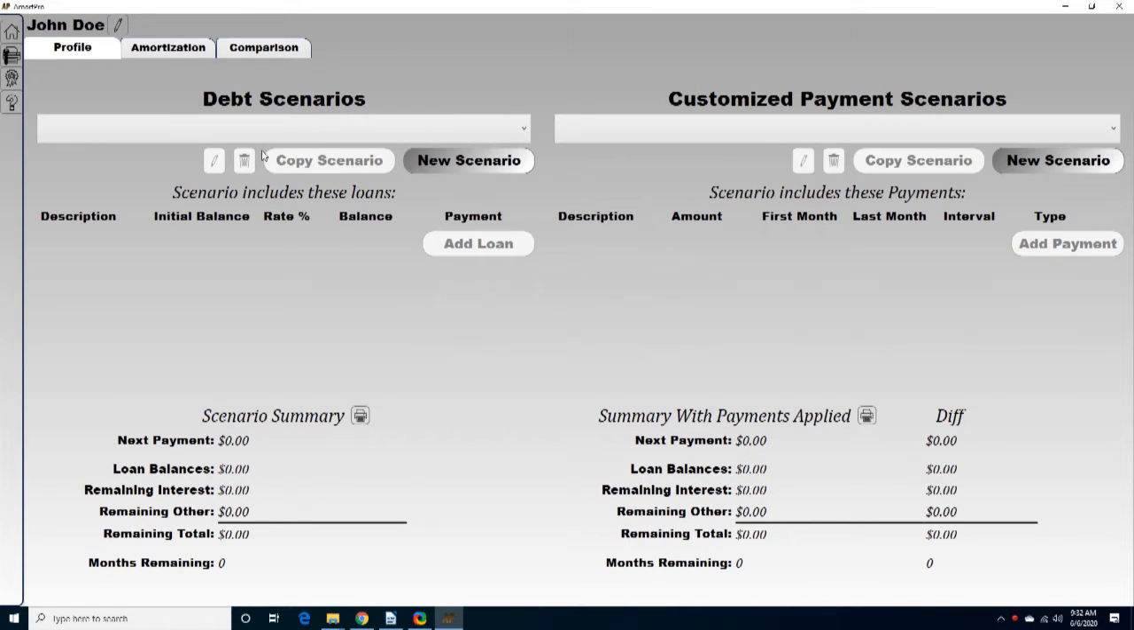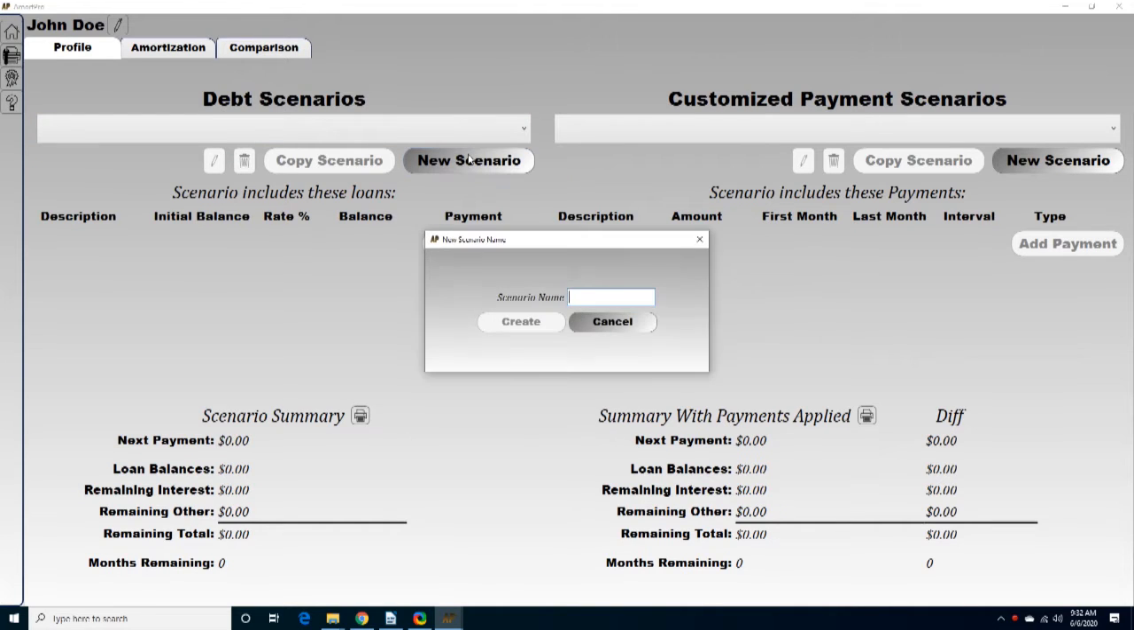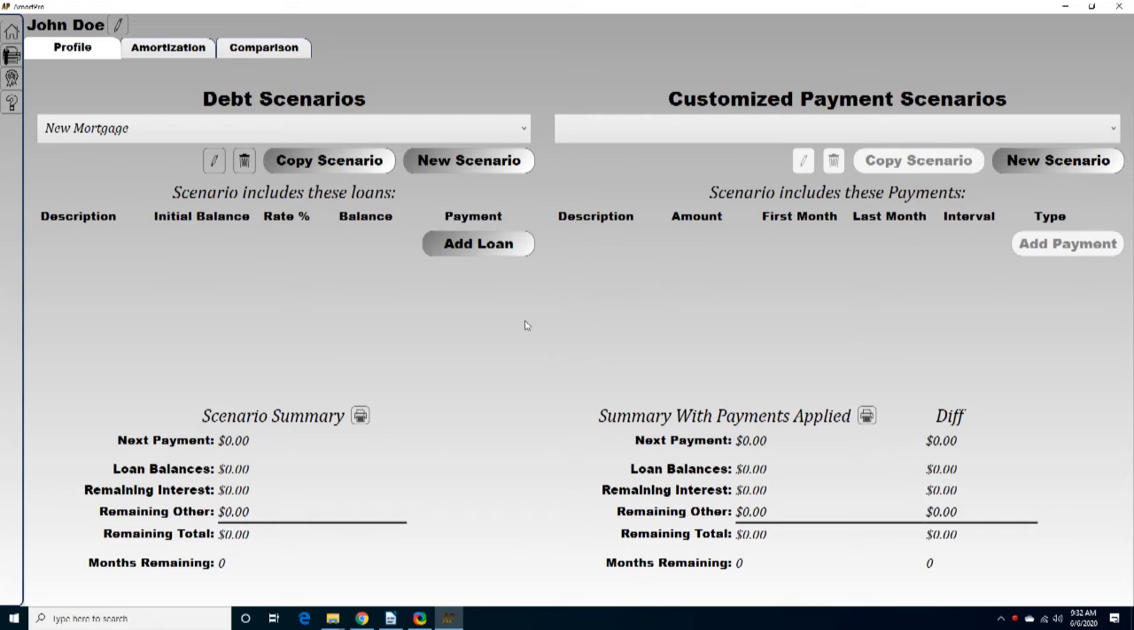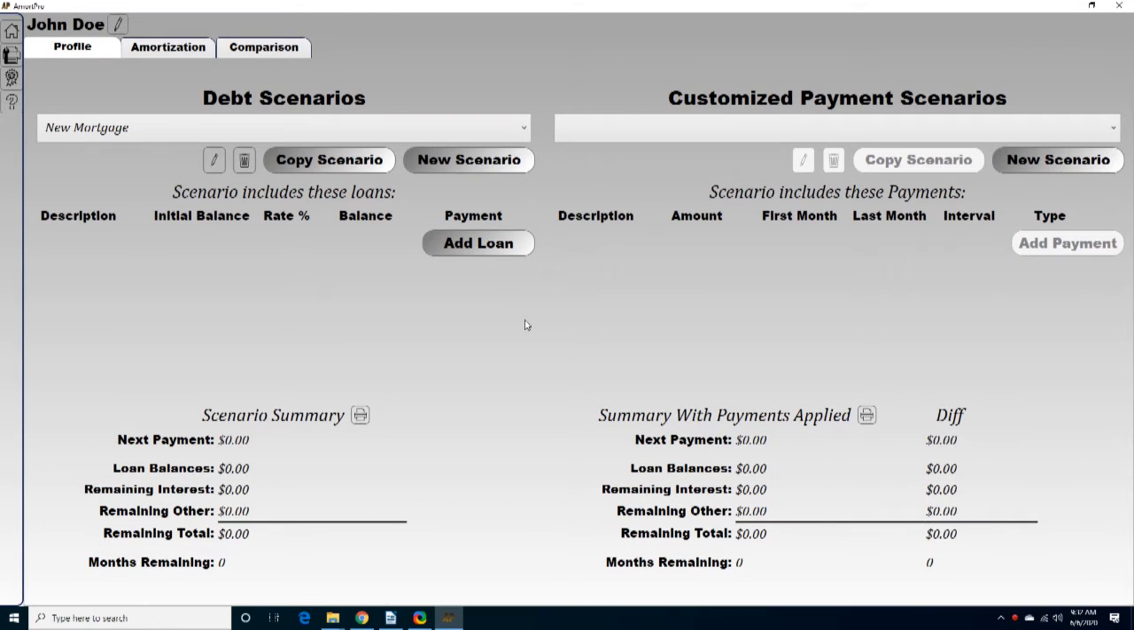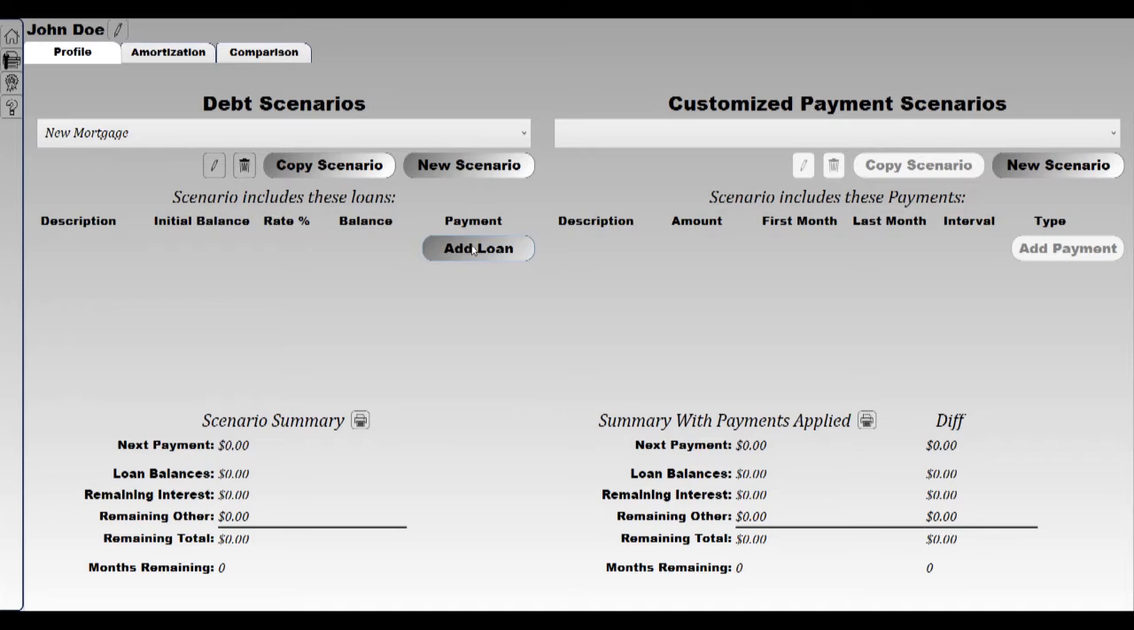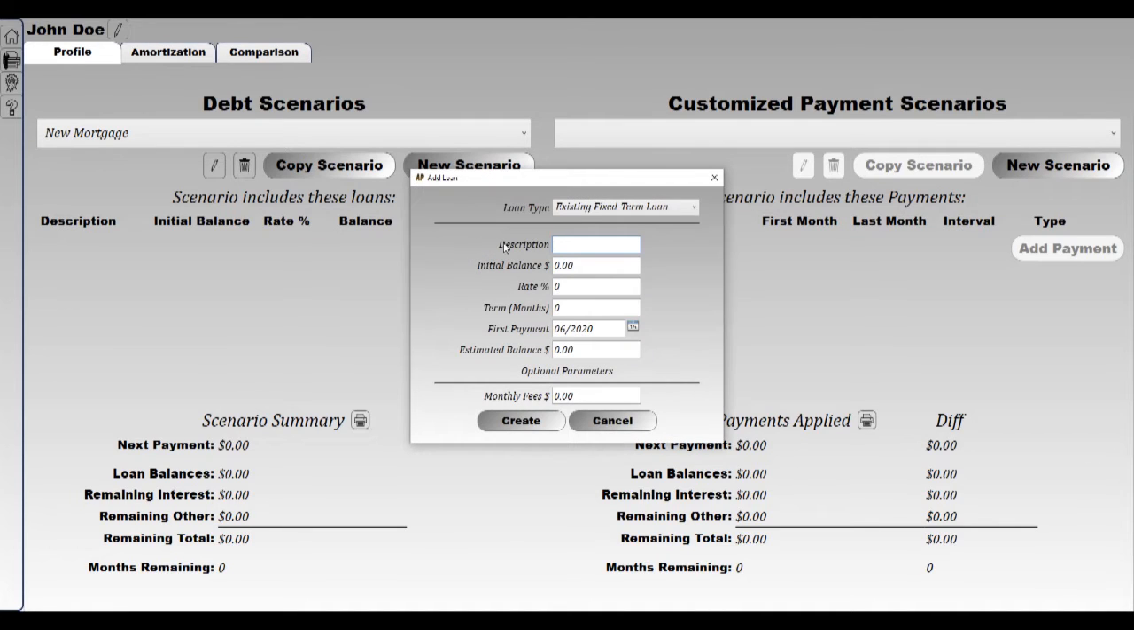The first type of loan is a new mortgage loan. This could represent a new mortgage or a refinance, but it is a mortgage loan that hasn't closed yet and whose first payment is still in the future. Create a new scenario, and add a loan to this scenario. Select the loan type as New Mortgage.